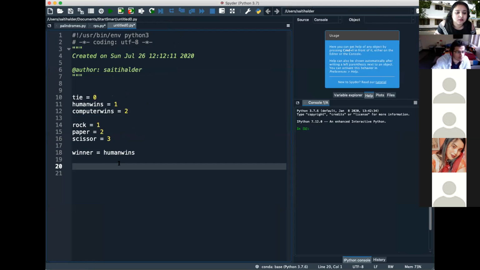All right. So human wins is set as the default. Once you play it once, if you win, it stays the same. If the computer wins, it changes winner to computer wins. That's what we're going for, okay?